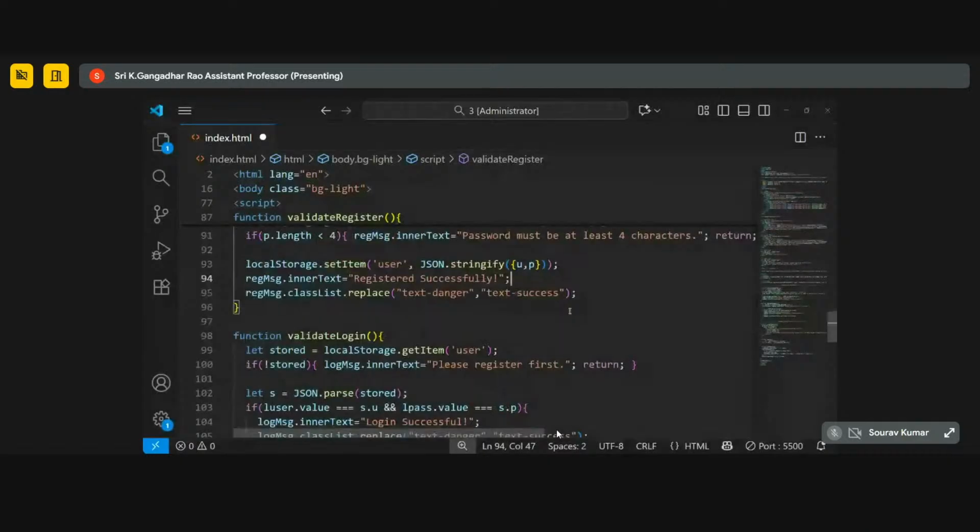Yes, ma'am. Now, what does text-danger mean in the danger situation? This is a CSS class to display something in a different color. Replace means I'm changing the class name. Initially, I used the text-danger class for displaying my inner HTML text in the red color. Now I am changing that red color to text-success. That's the only thing. Otherwise, you can also hard code it.